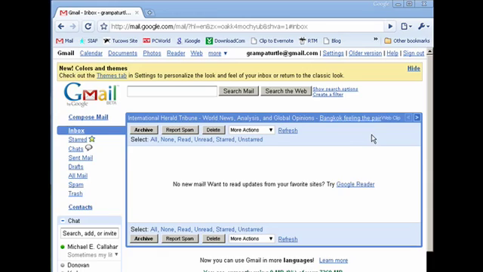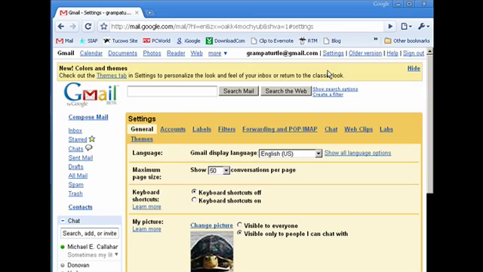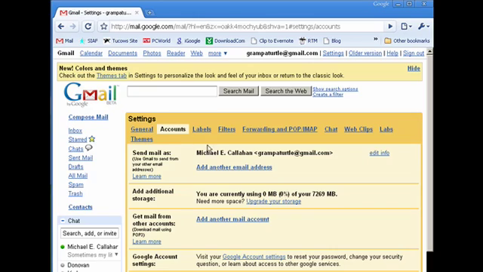Now, Gmail is extremely handy. I use it myself for all my email, and it's nice when you can get all of your email in your Gmail account. So, with a browser open, this happens to be Google's Chrome, get your email account open and click on Settings. Now you're going to want to click on the Accounts section.